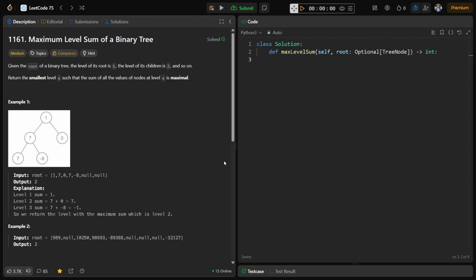Hello everyone, today is the 40th day of the Leetcode 75 challenge. Let's begin with the 40th question. Question 1161, Maximum Level Sum of a Binary Tree. The level of the problem is medium.